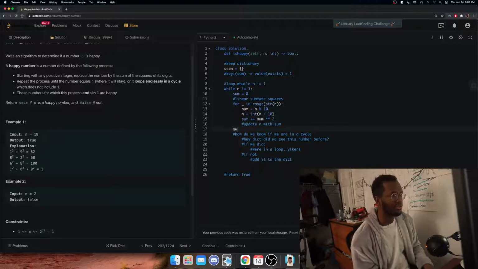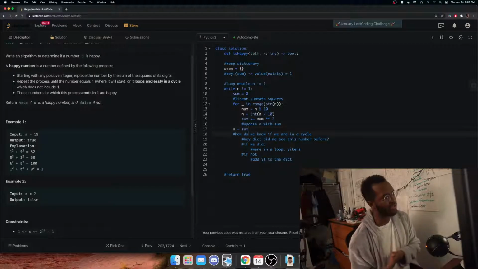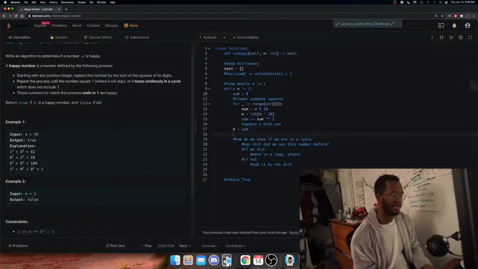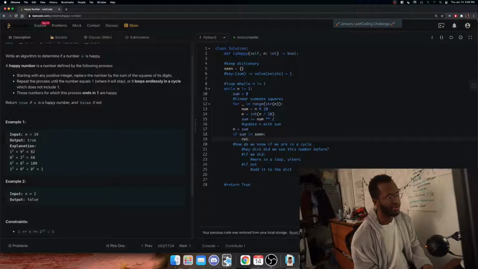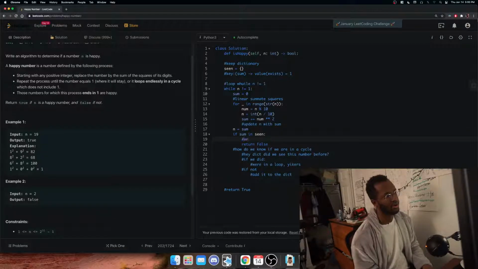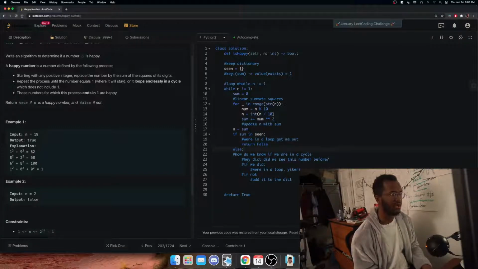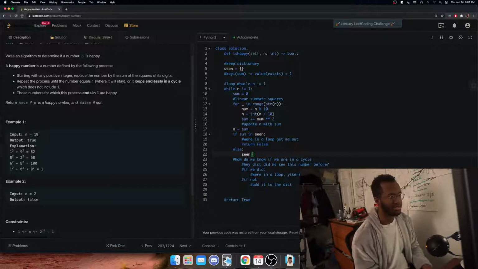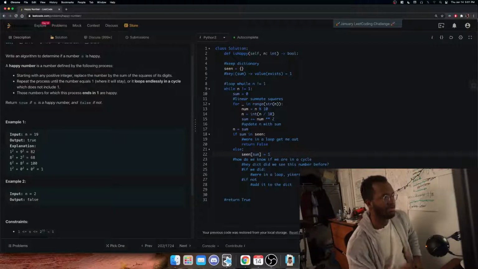And so what we're going to do is we're going to say n is going to equal sum, right? We said, how do we know if we're in a cycle? We have to check in the dictionary, right? So we're going to say if sum in seen, then we're going to return false. We've seen this. We're in a loop. Get me out. Else, we're going to add it to the dictionary. seen[num] is going to be equal to 1. And the last thing we have to do, I believe, oh no, we should be good here.